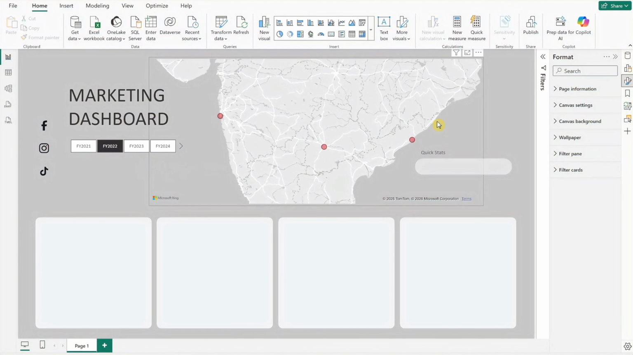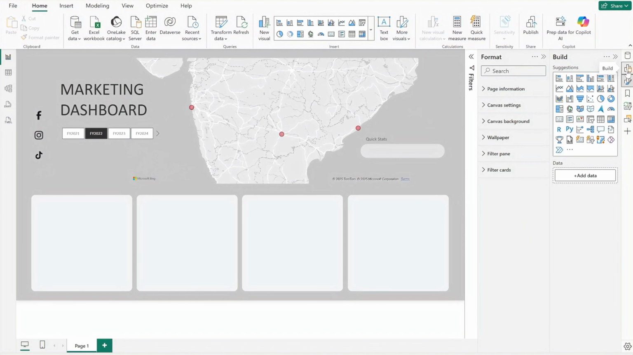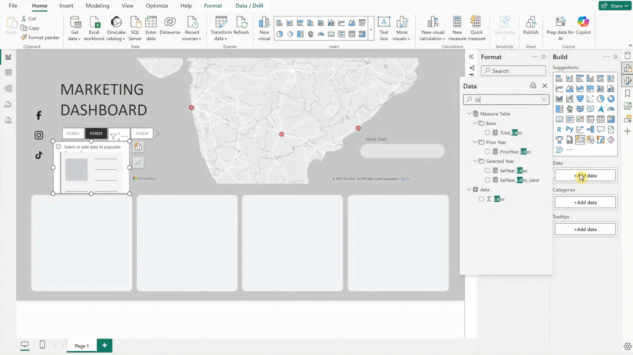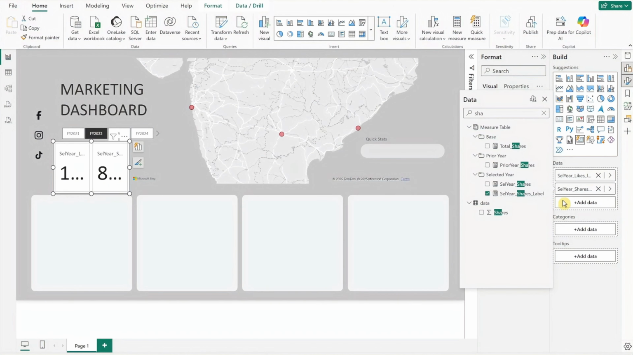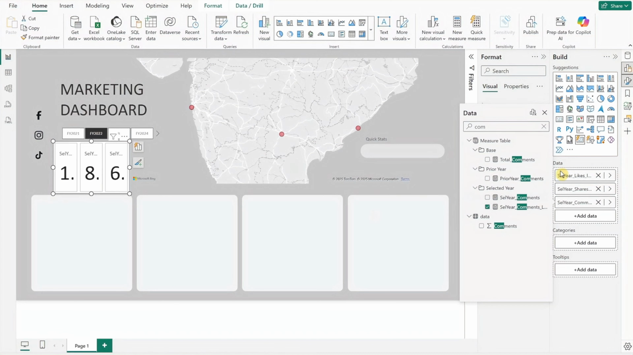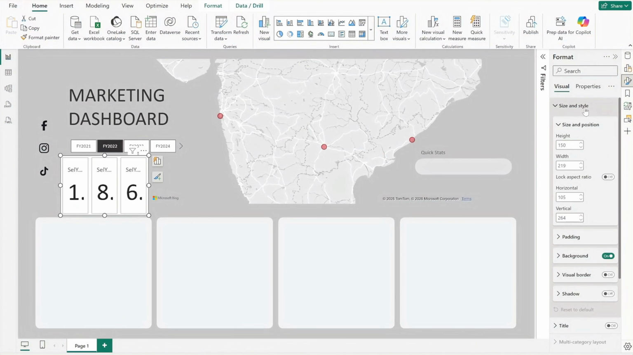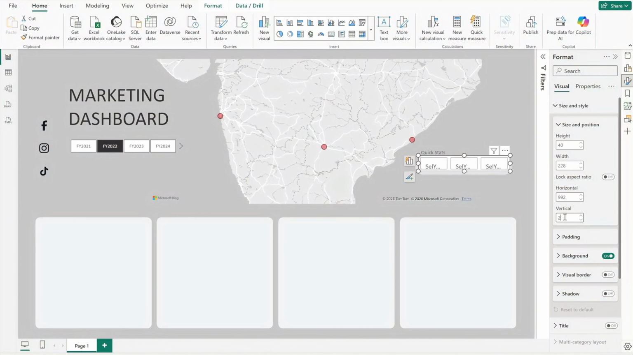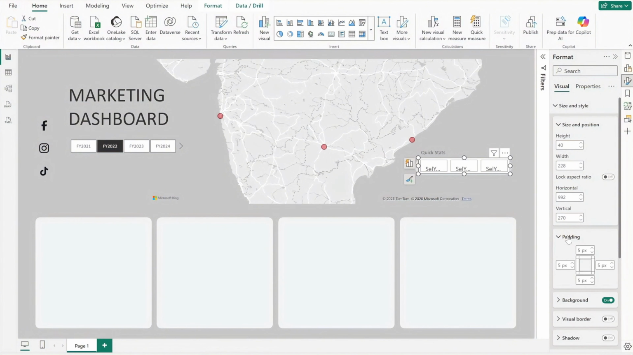Now, let's set up a card visual to showcase the quick stats. Start by inserting a new card and then add in the measure selected year likes label, selected year shares label, and selected year comments label for the data fields. Once added, we'll resize the card and position it just above the quick stats background so it aligns neatly with the design. Next, open the padding settings and set all sides to 0, so the visual fits tightly without leaving extra space around it.